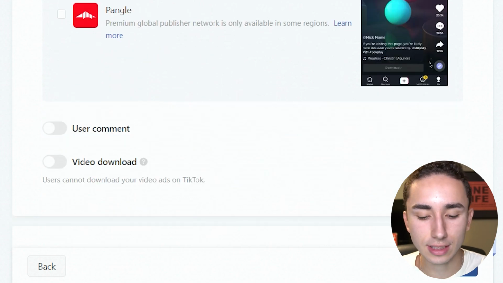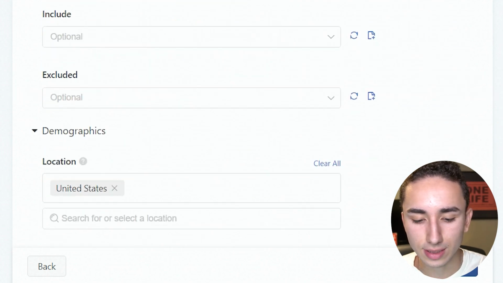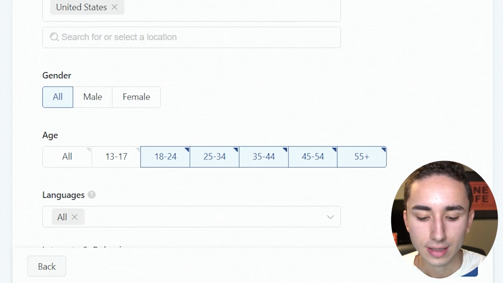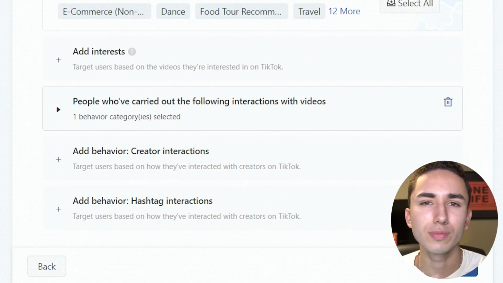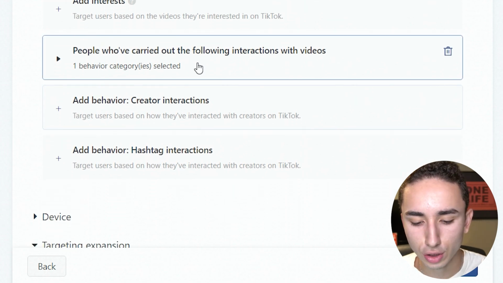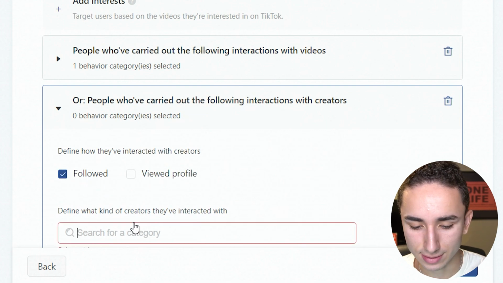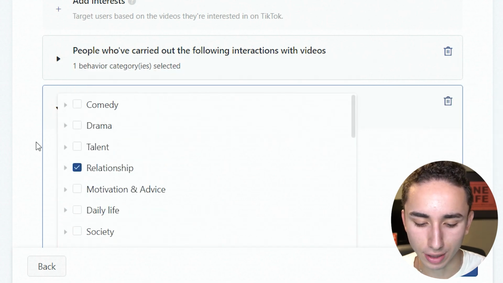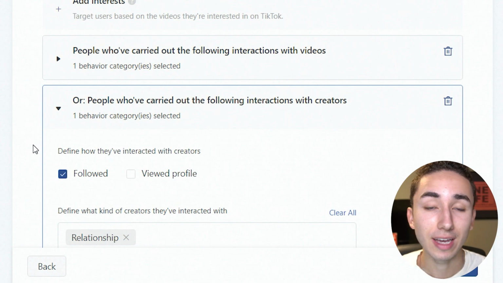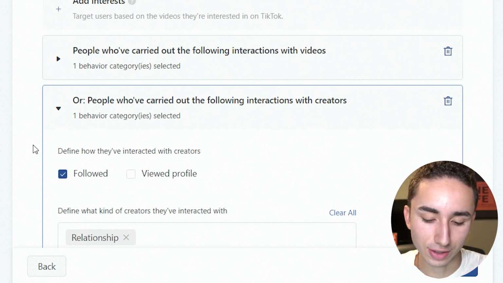Now for placement, do TikTok, do all these settings right here, user comment off, video download off. The interests, just do the interests that you were already targeting in your original campaign. So if the interests you were targeting were lifestyle, and then let's say, for instance, I'm selling a relationship product. So yeah, we chose relationship. If that was some of the interests we used in the original campaign, then just do the same thing for the add to cart campaign.